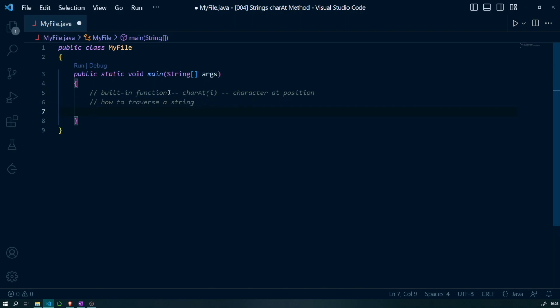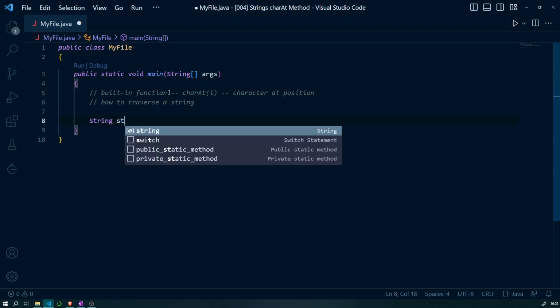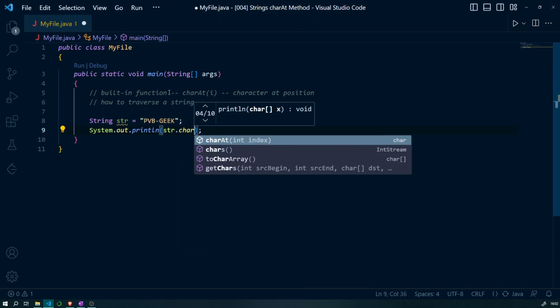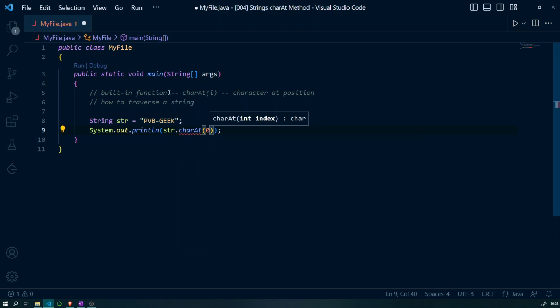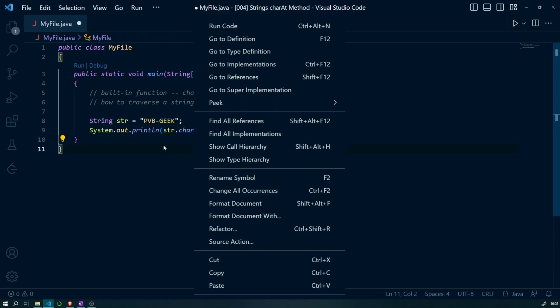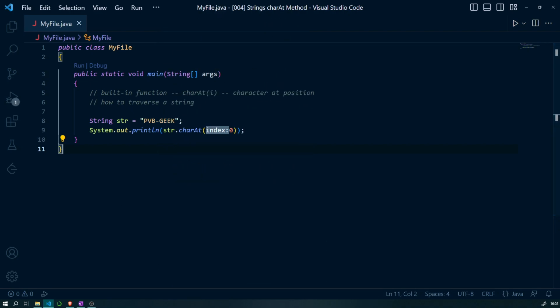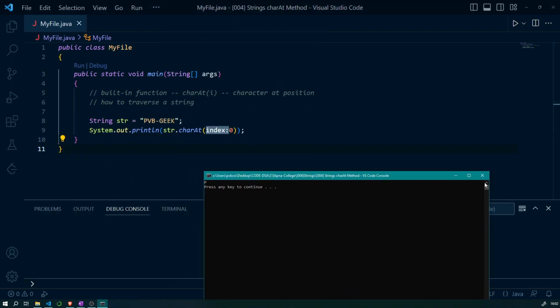Okay, so let me just show you a quick demo. String str is equal to, let's say, PVB-GEEK. Perfect. Now suppose I want to display the character at position 0. So sout str dot charAt(0), and if I run this, it expects an index value, and the output would be P.